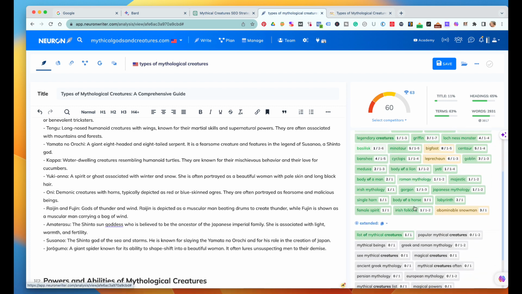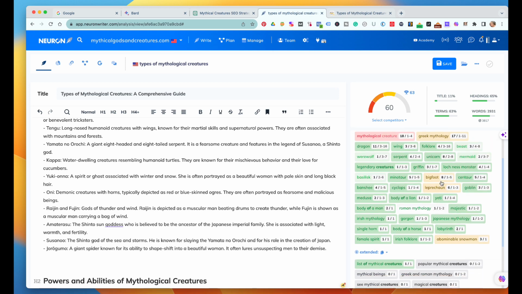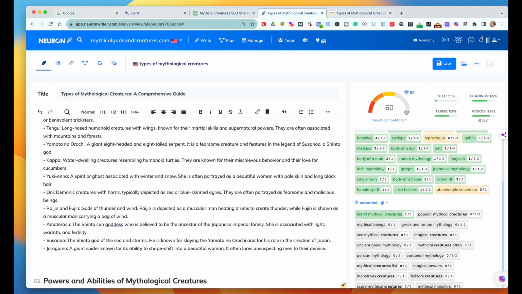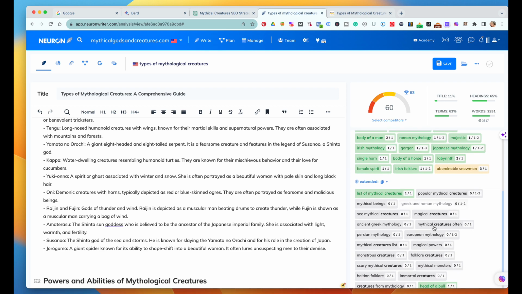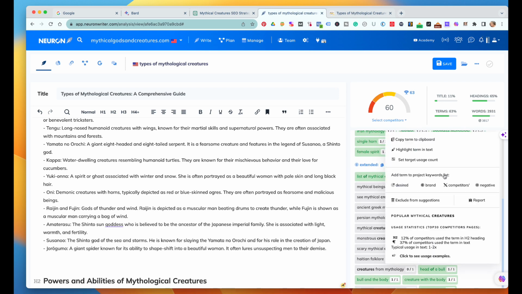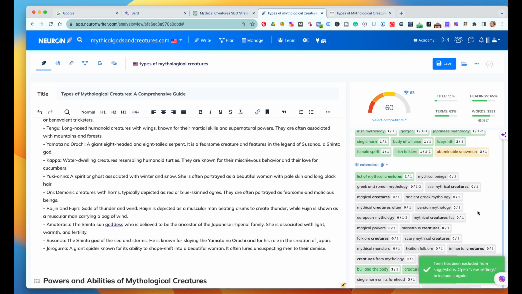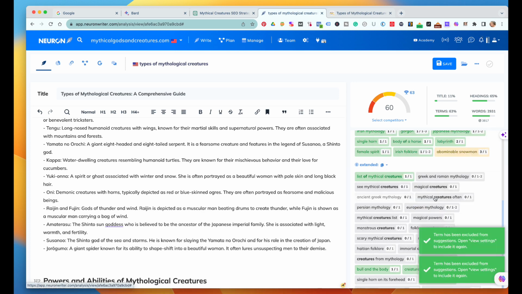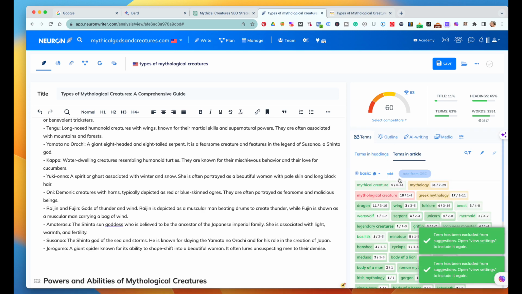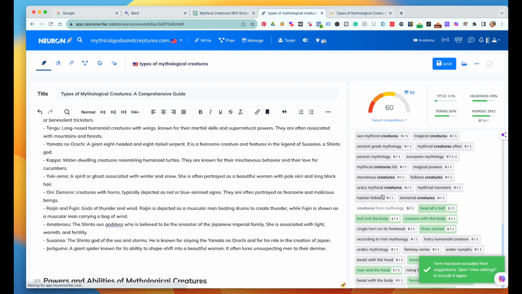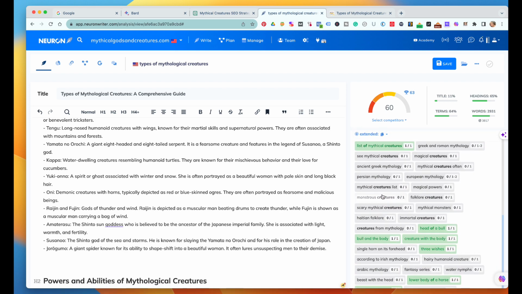So we're all done with the above here, which is amazing. That's really good. And we're up to 60. Well, maybe we should leave all that content there. That raised our score a lot. Let's get rid of popular mythical creatures and let's get rid of mythical beings because we can't use them. We're already in the red with mythical creature, so we don't really want to use that.